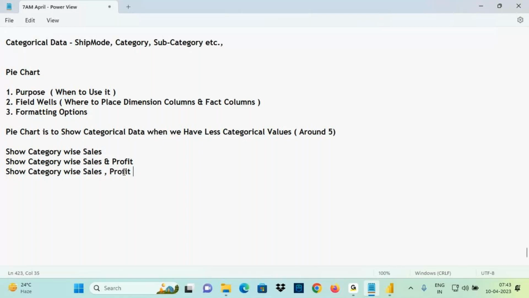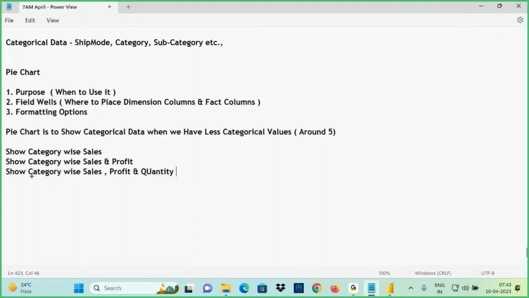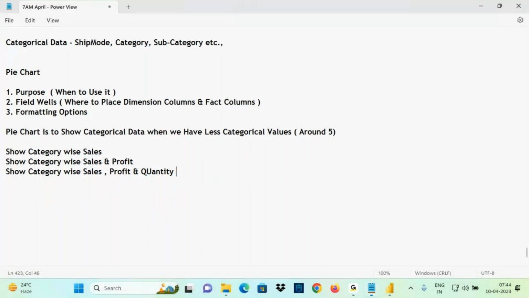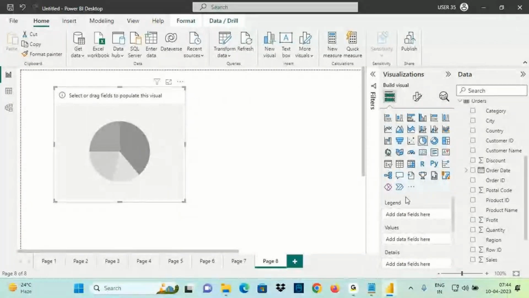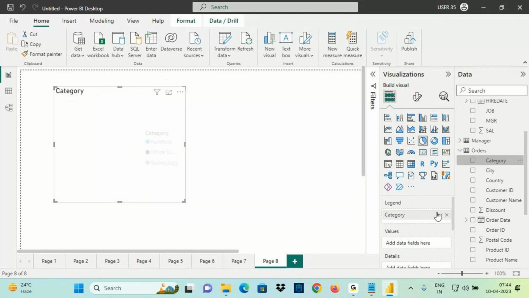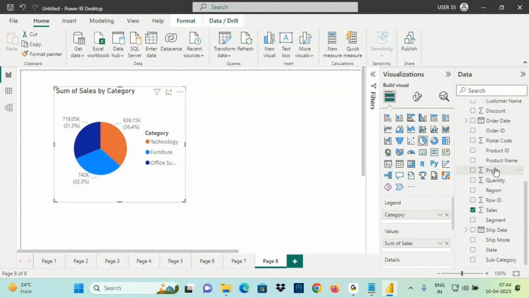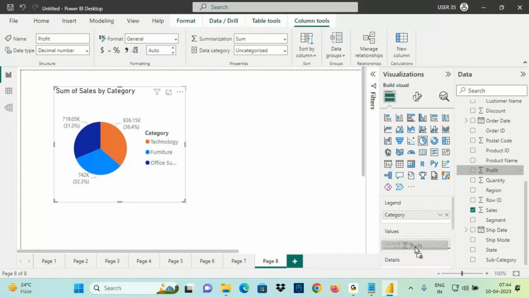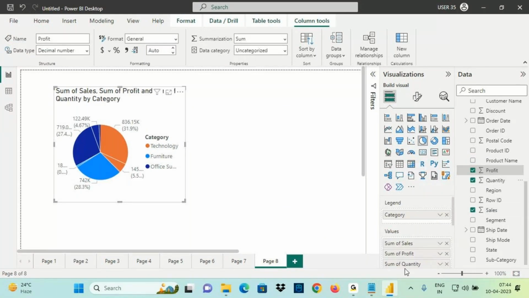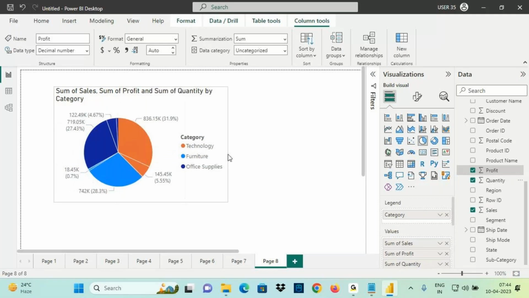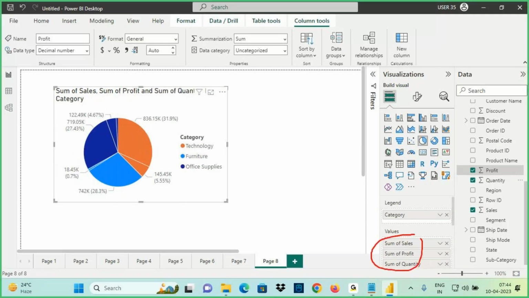The third visual I need to show in the pie chart is category wise sales, profit and quantity. This time it is one dimension column and how many fact columns? I'm trying to explain all possible combinations and how they work with the field wells. First dimension column to Legend. First fact column to Values. Second fact column, Values. Even the third fact column you can drag into Values. Just to make you understand, Values can allow multiple fact columns.